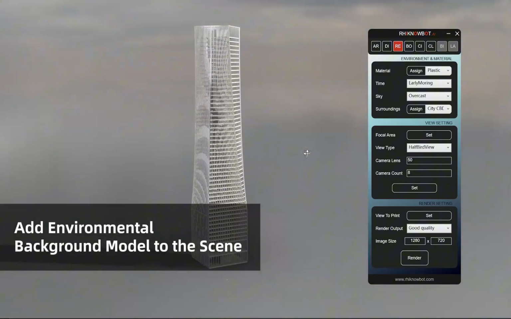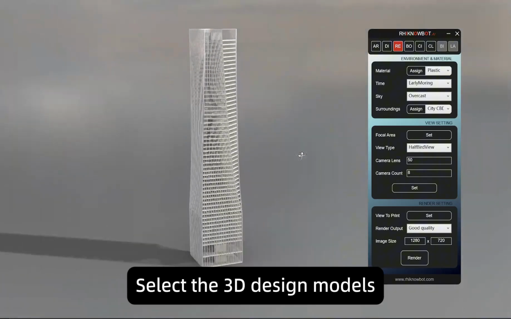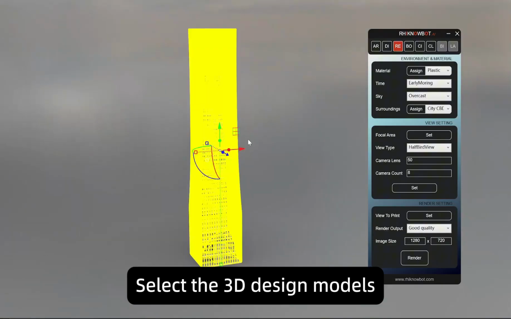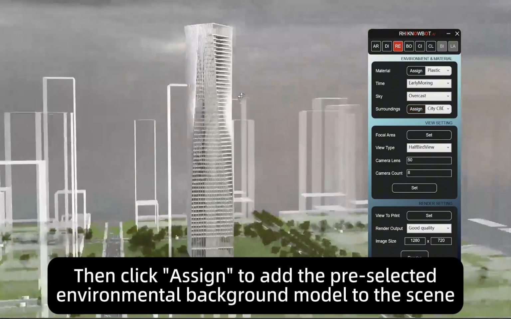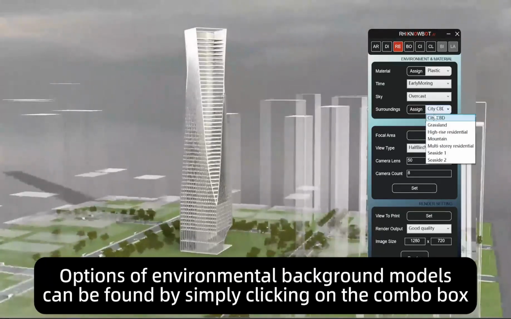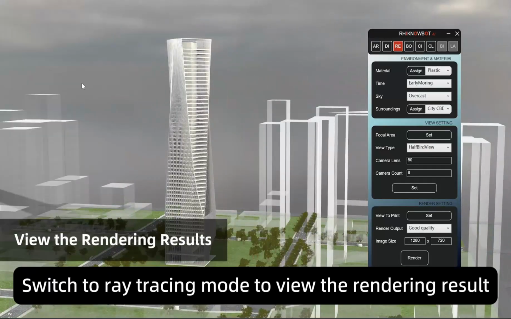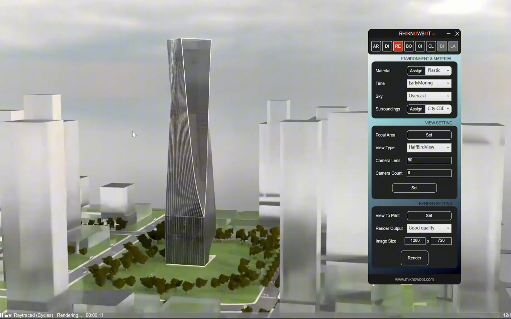Add environmental background model to the scene. Select the 3D design models. Then click Assign to add the pre-selected environmental background model to the scene. Options of environmental background models can be found by simply clicking on the combo box. Switch to ray tracing mode to view the rendering result.